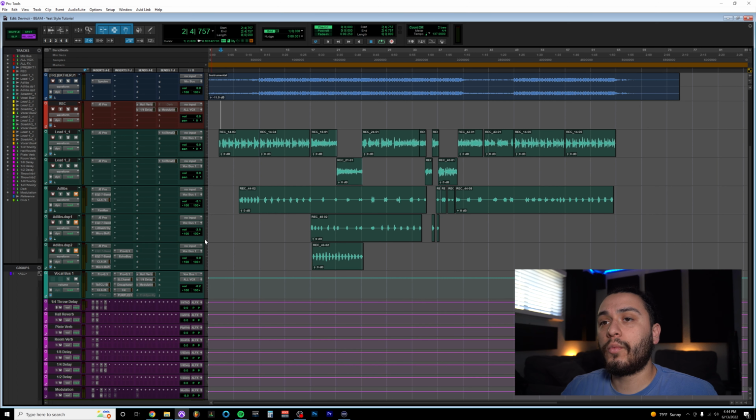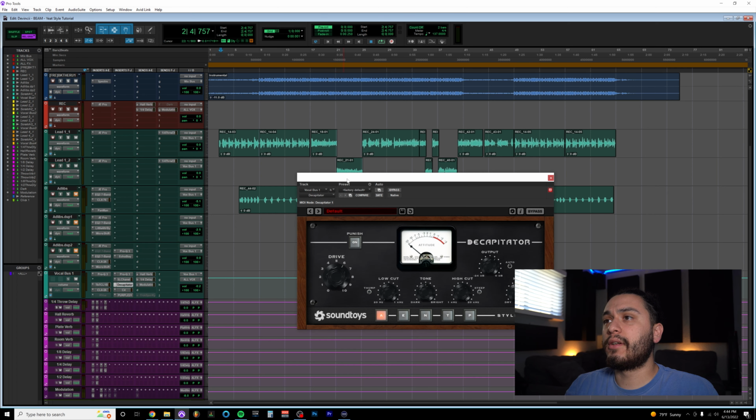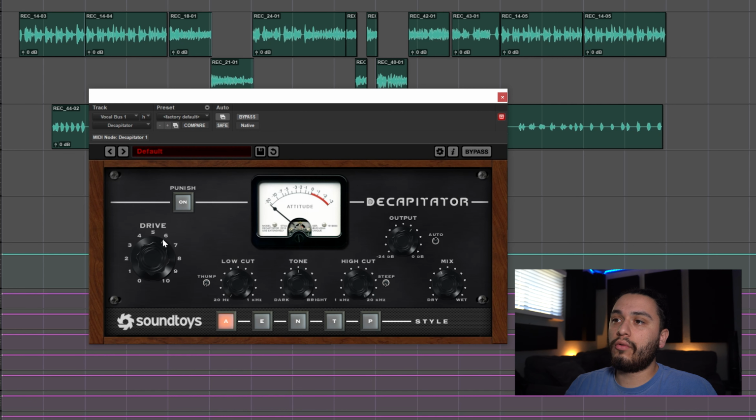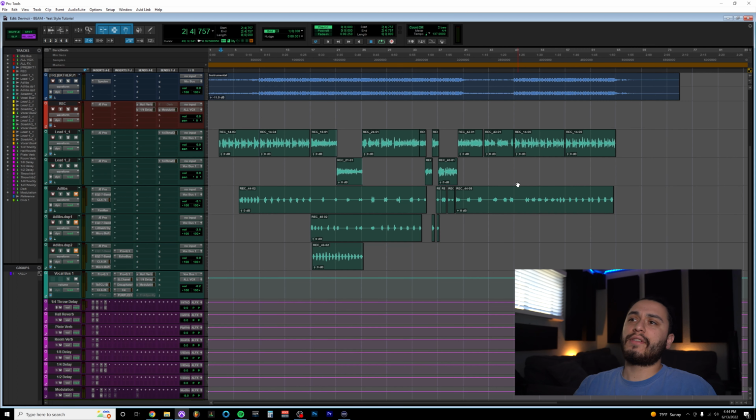So back again, we have Soundtoys Decapitator. This is the setting that I used. I drove it at like 6, and then you can play with the styles and the brightness. I really like playing with the dark and the bright, but obviously it's driven pretty hard, but I have the mix tucked in. On certain songs, you just have to hear it, but it has kind of a crunchy texture to it, like a gritty texture.